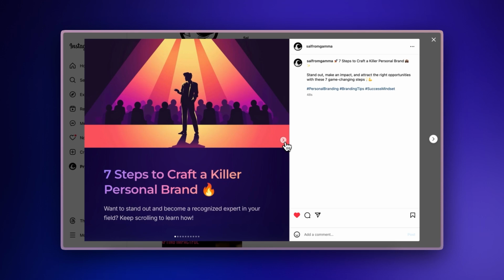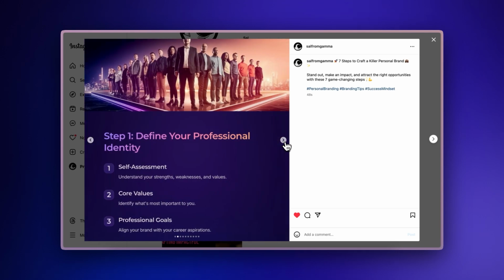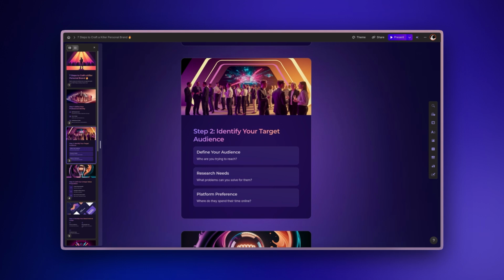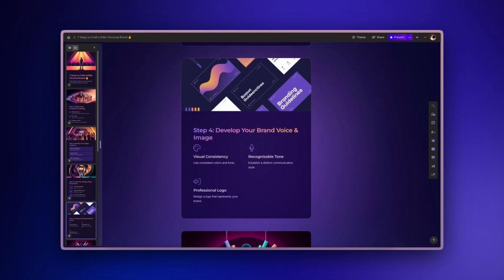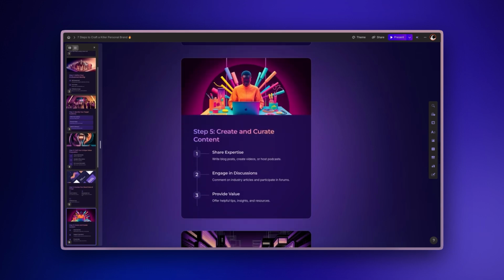Transform your ideas into stunning Instagram carousels with AI in minutes. With Gamma, you can create eye-catching, swipeable content that engages your audience and drives more interaction with your posts without any design skills. Let's explore how to do it.